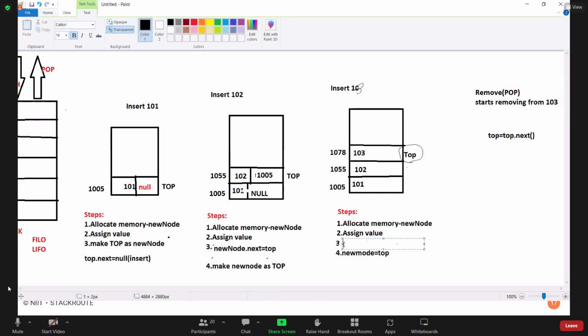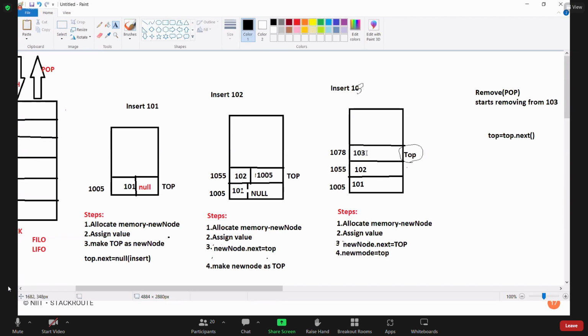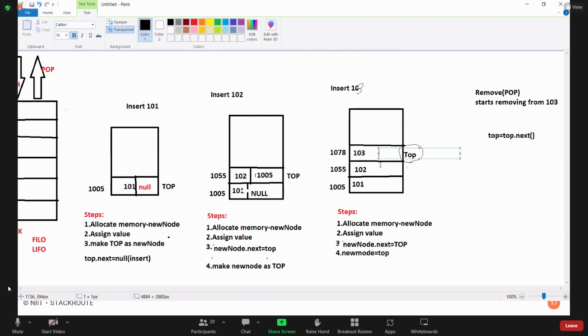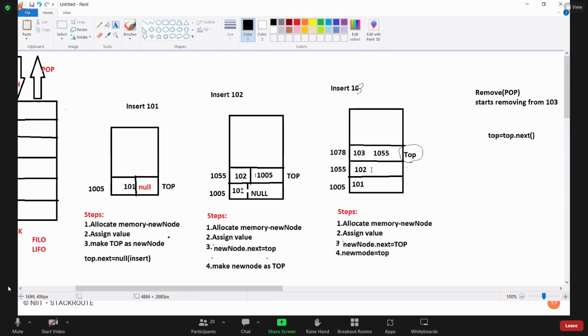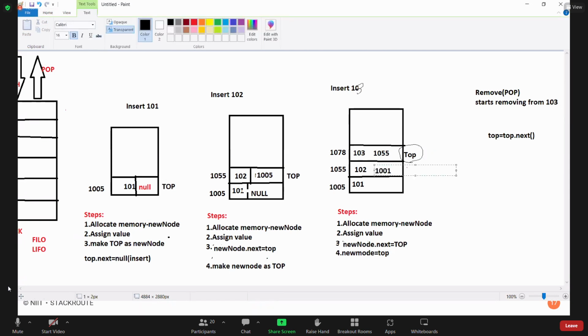Again, assign a new value, which is my new node. The new node will be 103. This new node dot next will be pointing to top. What is the top as of now? The top is 102. So 103 will be connected with 102. 103 will be holding the address of 102, and 102 will be holding the address of 101. And this is the last value, so I don't have any value, it is null.